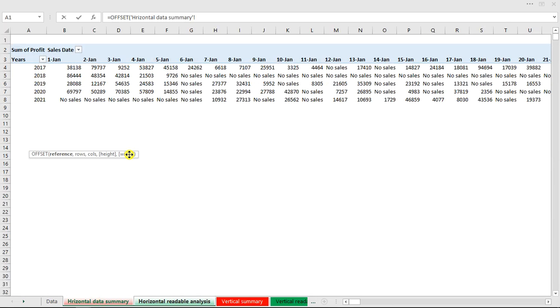So what's the reference? Where do you want it to start from? It is from this particular year here. So let us say that is our starting point. If I have my comma right here, it's going to be asking me for the rows. How many rows do I want to move down or move up? I don't want to move any row up or down, so I just want to be static there. The next thing it's asking me for is the columns. So how many columns do you want to move, right or left?